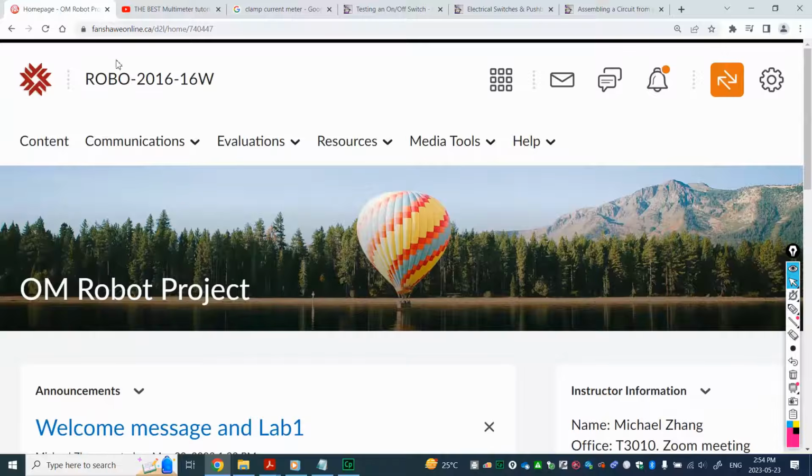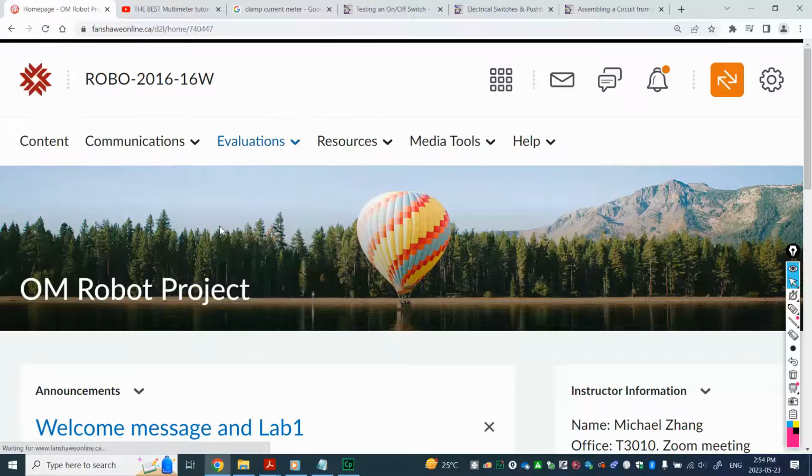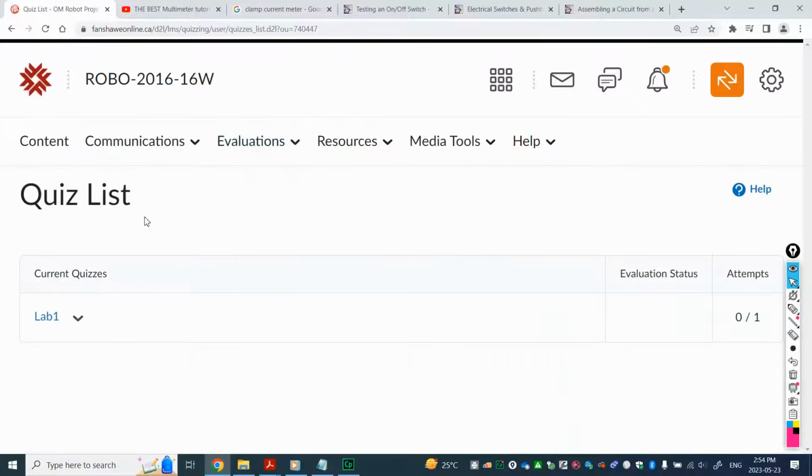So you can see this is the course website. Of course, it's similar; this is not exactly the same as your course, but you will see a similar setup. On top, you can see some menu options. One of them is called evaluations. Once you click this, you will have other submenus. One of them will be the quizzes. If you click this quiz option, you will see lab 1 is here.